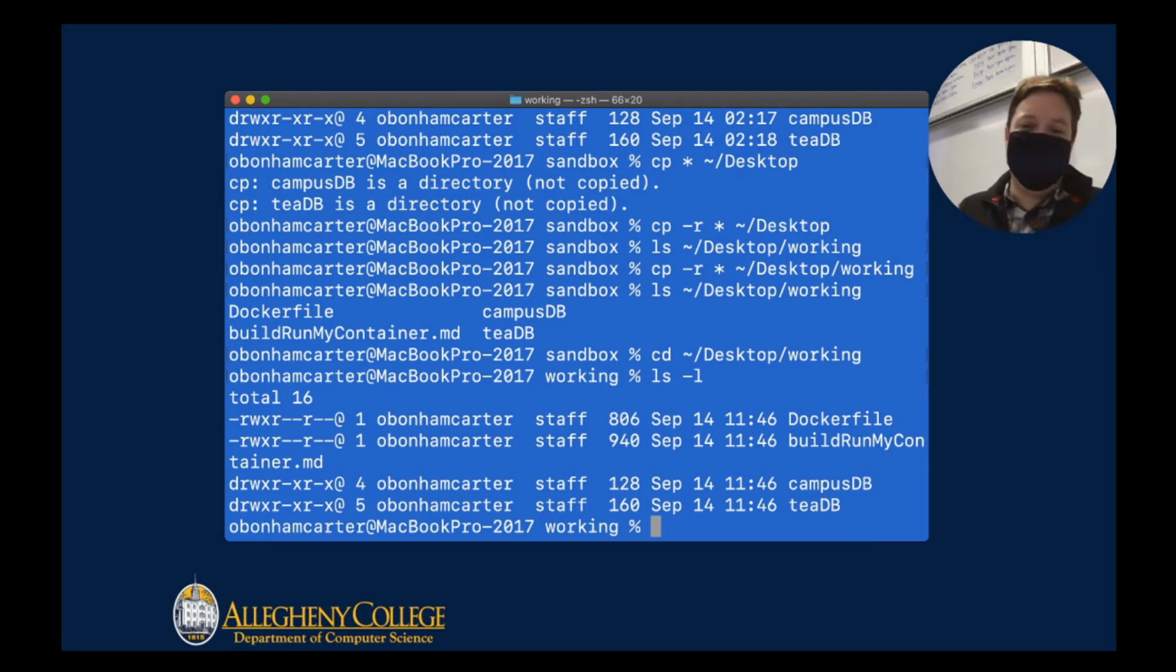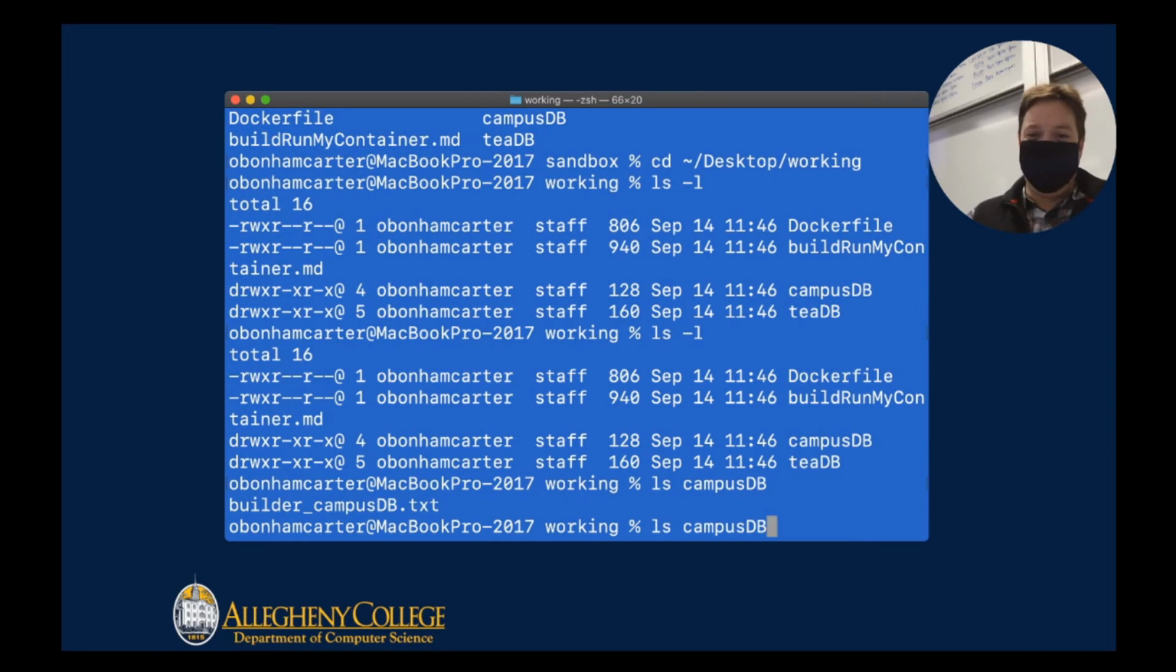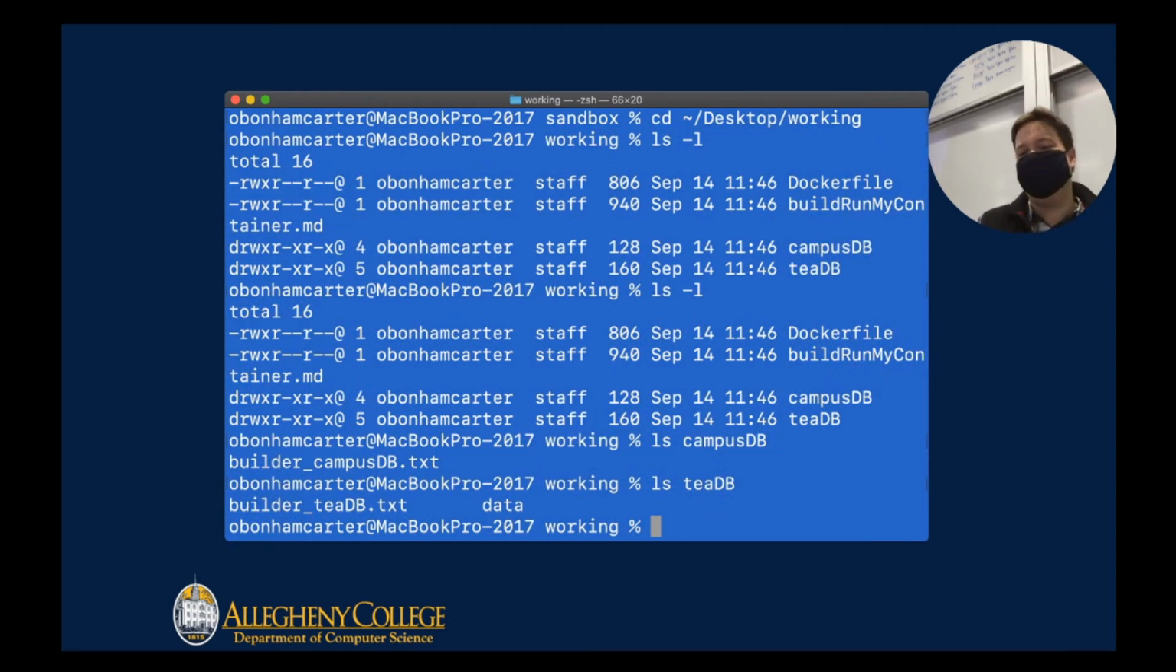So now you'll notice that we have these different files here. Inside an ls -l, I can't really get everything on one line here, but that's okay. Inside this directory here, campus db, I'll just show you what's inside there. You can just type in this. You can see that there's a builder, and there's also a builder file for the T directory here. And the T database also comes with data.